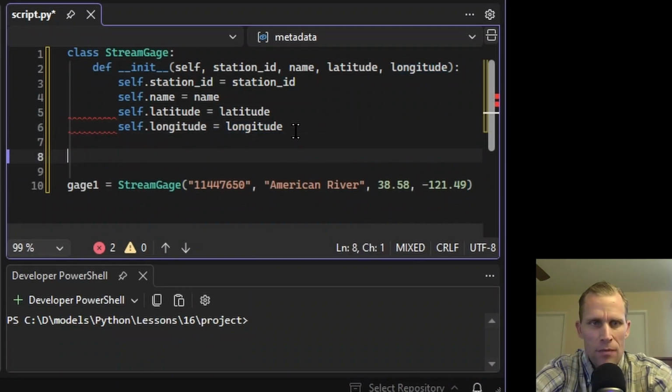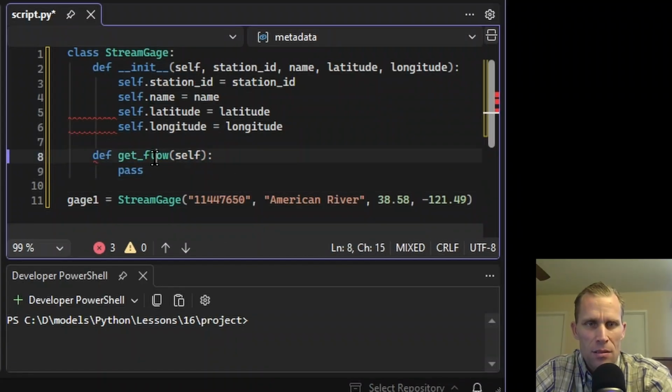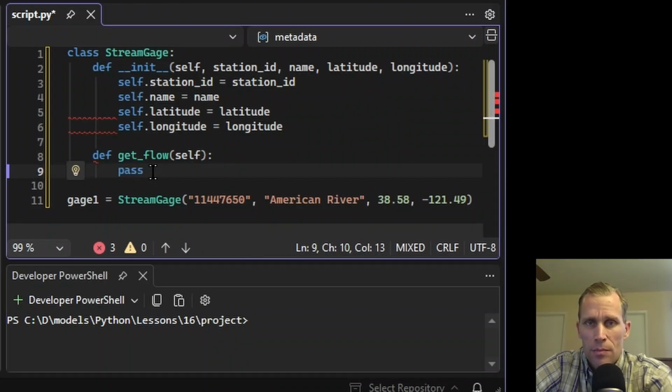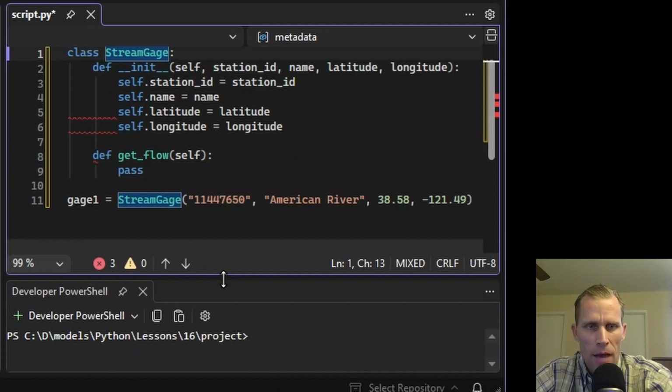Now let's go ahead and add a method as part of this class. So down here, I'll give myself a couple lines, and then this needs to be indented. So this method is called getFlow, and it just says pass right here. So the function doesn't do anything at the moment. This word pass really just serves as a placeholder so that we don't get any syntax errors. But this function right here is within our class. So after we create an object, we now have access to reference that getFlow method. Okay, I'll demonstrate that in a little bit.